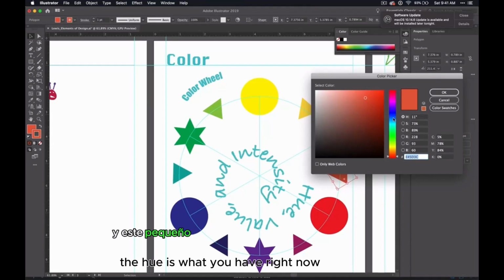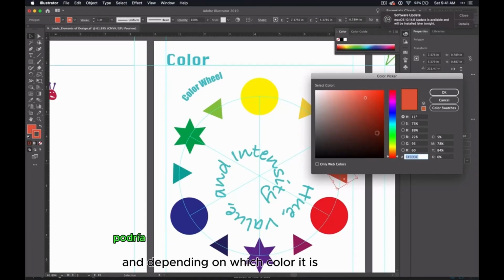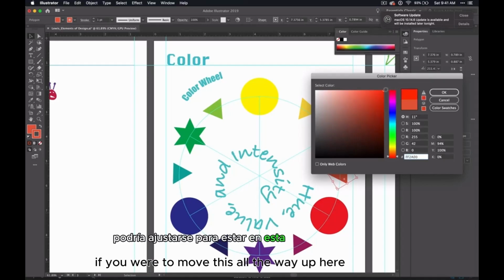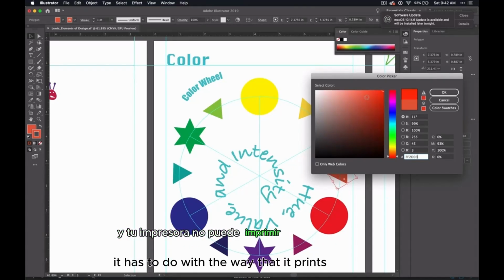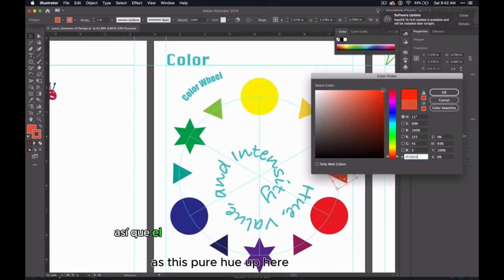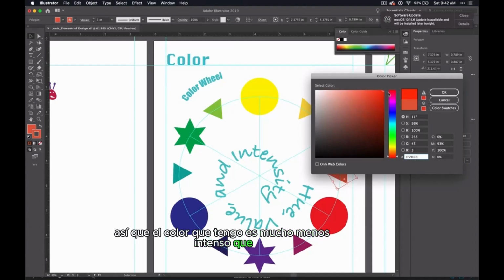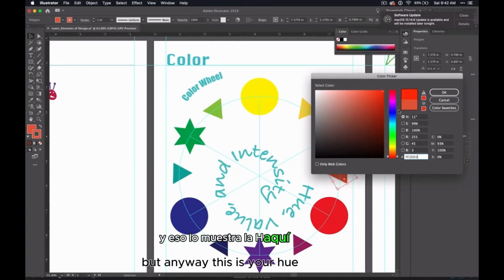Like I said, the hue is what you have right now, and this little circle shows you what color you have. Depending on which color it is, if you were to move this all the way up here, it might adjust to be over in this direction. That's just something the computer does automatically. It has to do with the way that it prints, and your printer can't print something as brilliant as this pure hue up here. So the color I have is a lot less intense than this color up in the corner. But anyway, this is your hue, and that is shown by the H here.